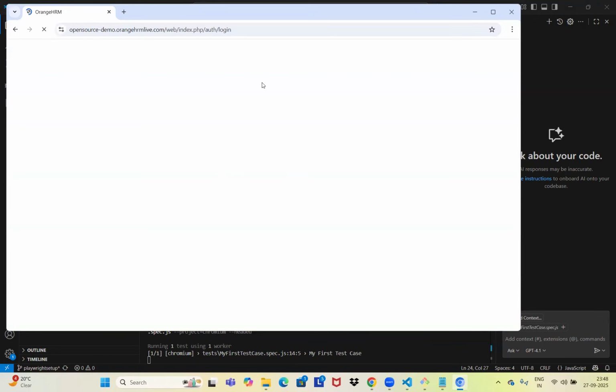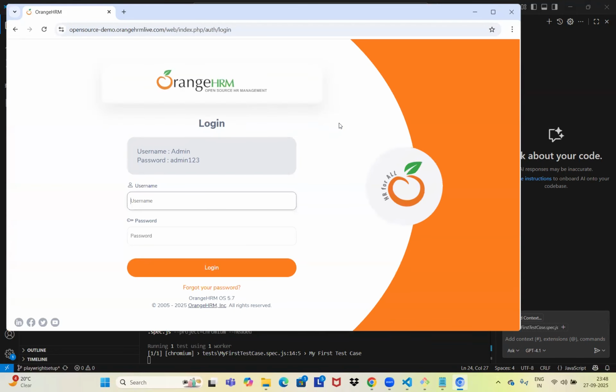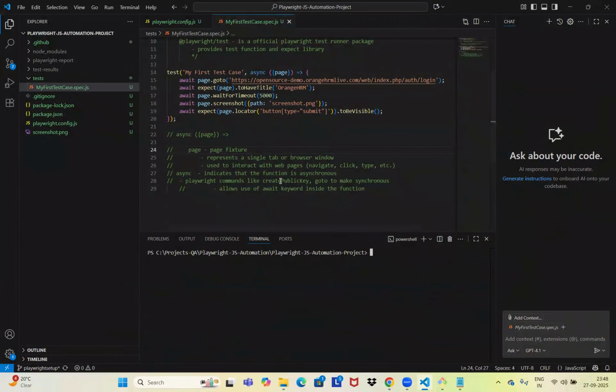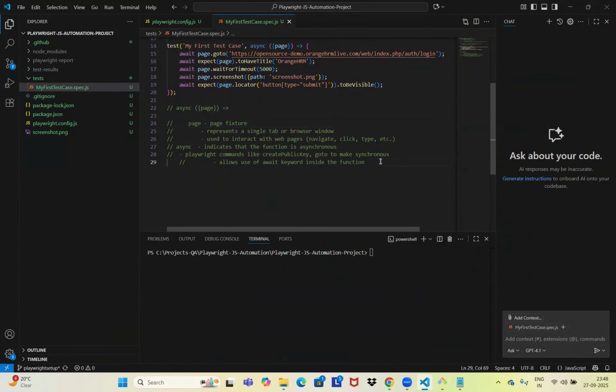Now can you see the browser loaded? You are seeing it for some time, whereas before the execution was very fast. Purposefully I added the hard wait. Can you see the test case passed? So this is one way, where we directly pass the page fixture here. Now maybe you might have heard one more thing, browser context.